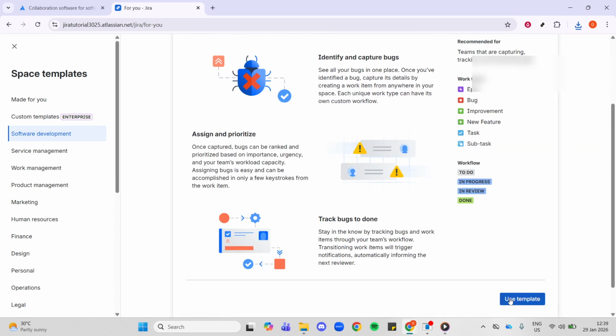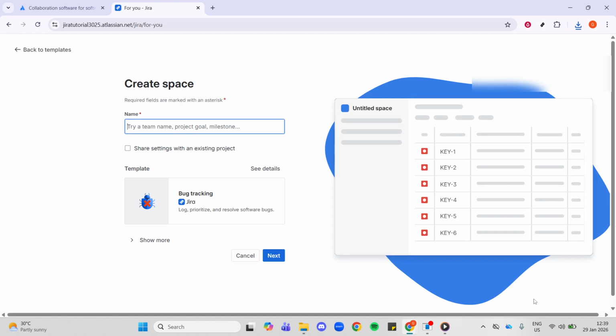Now scroll all the way down until you see the bug tracking template. This template is optimized for logging, prioritizing, and resolving bugs, and it comes with sensible defaults like issue types and fields that make bug reports clear and actionable. Click Use Template. You'll be prompted to enter a few details.